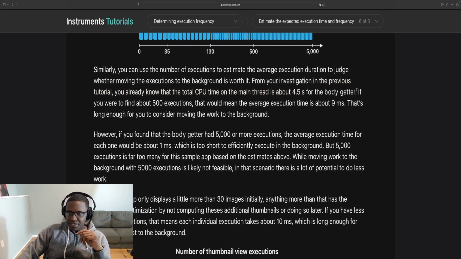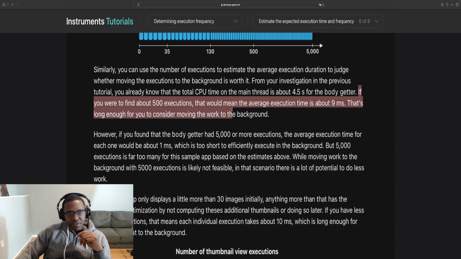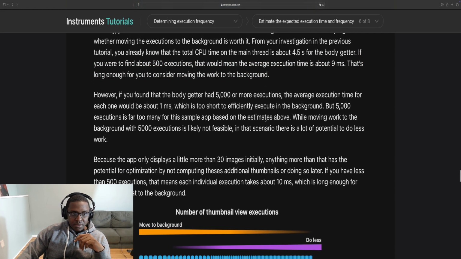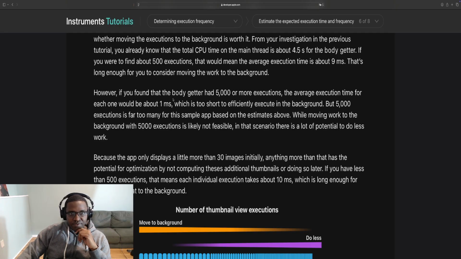All right, for the body getter, if you were to find about 500 executions, that would mean the average execution time is about 9 milliseconds, which is horrible. That's long enough for you to consider moving the work to the background. However, if you found that the body getter had 5,000 or more executions, the average execution time for each one would be about 1 millisecond. It's too short to efficiently execute in the background. But 5,000 executions is far too many for this sample app based on the estimates above.